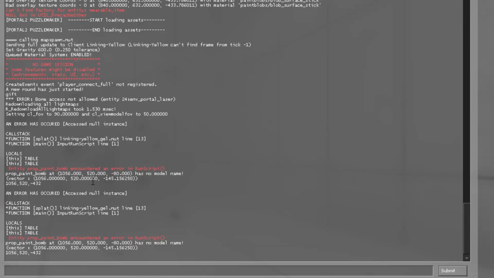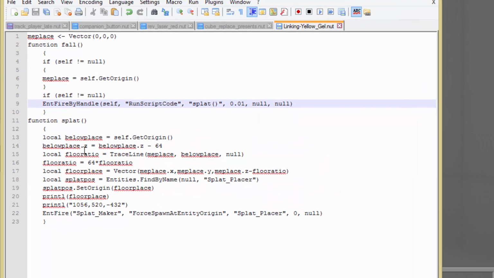Okay, so it's finding the exact correct area. So that's good. Let's look at line 13. Access null instance. That doesn't sound good. What's on 13? Self.getOrigin. Aha.